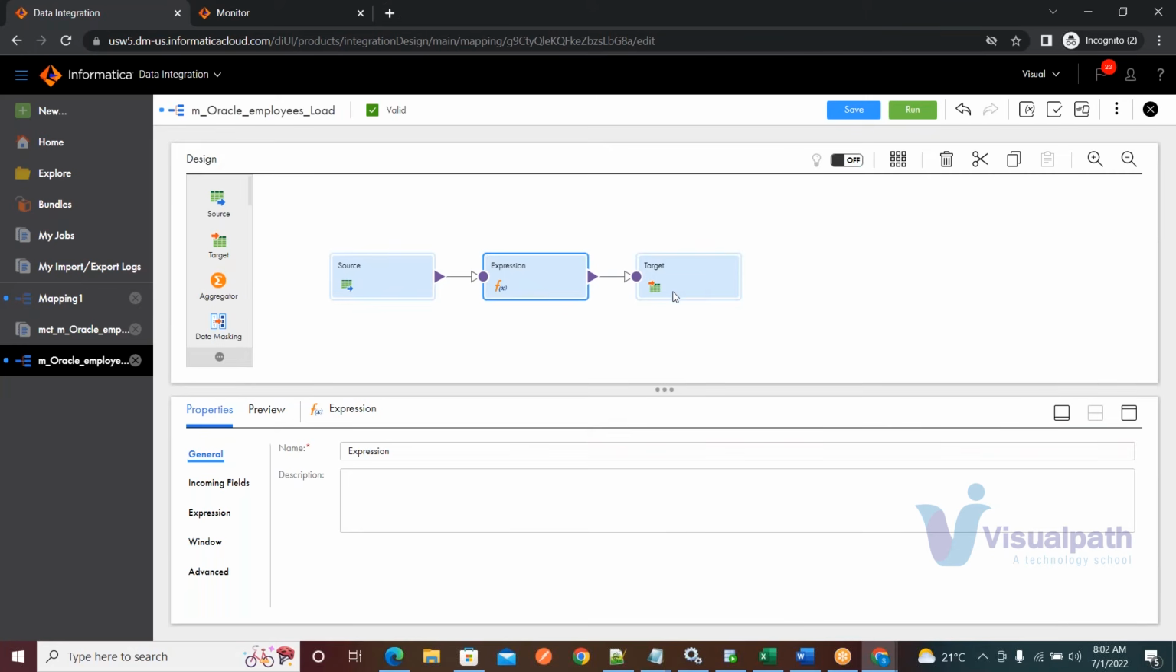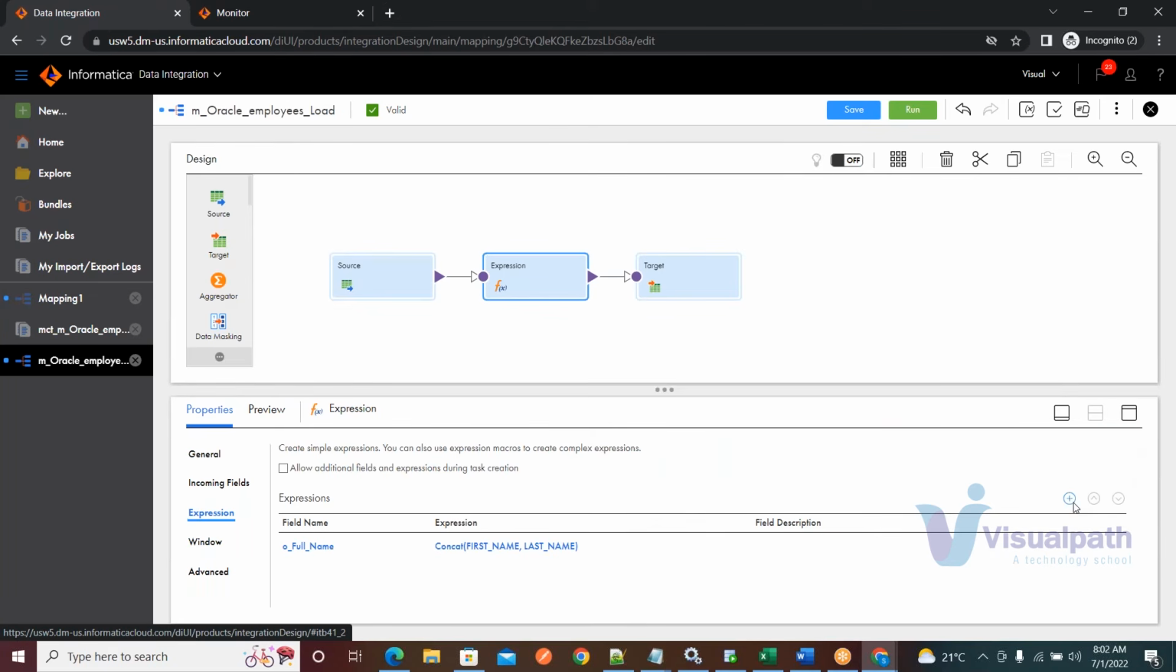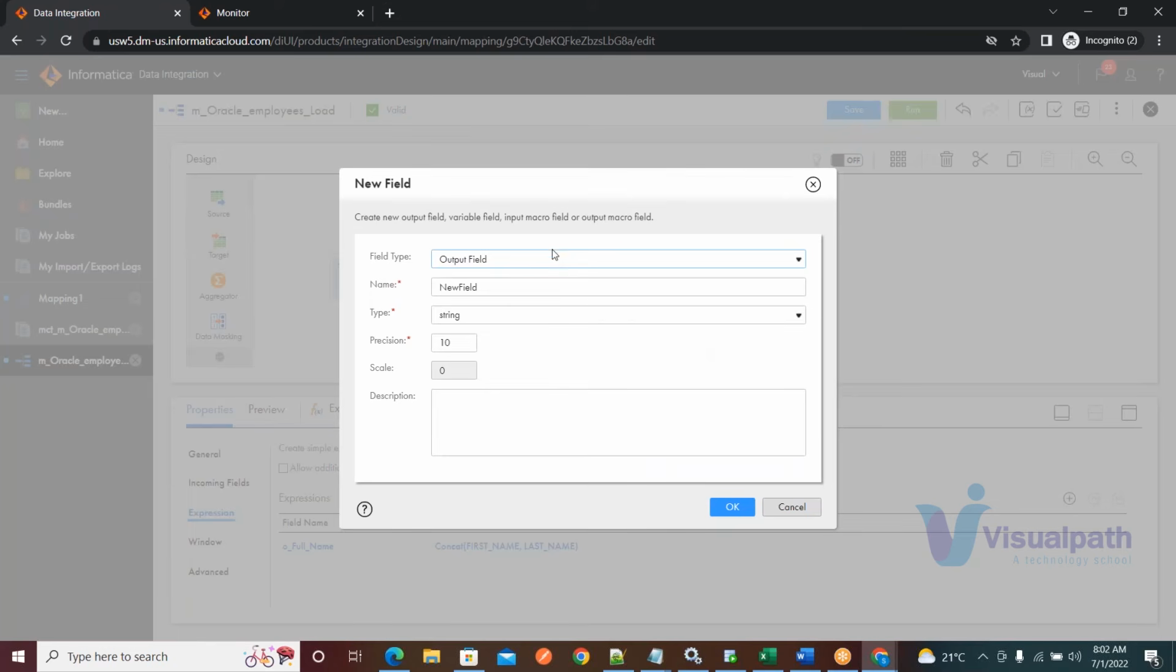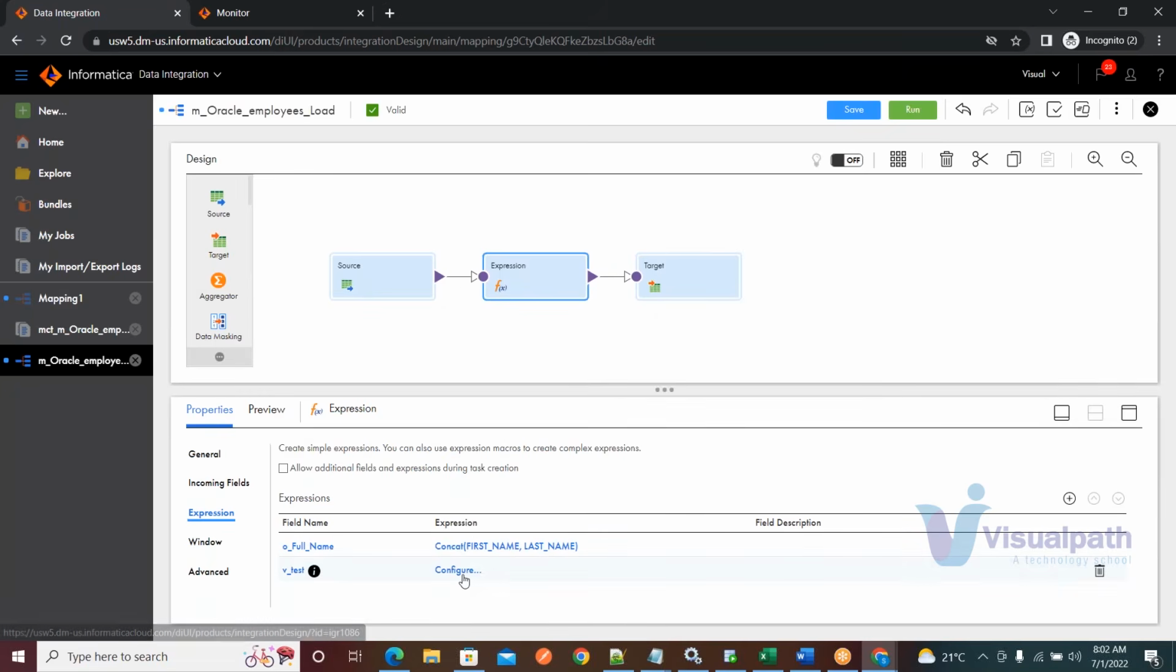In this case, for now we don't have any. For example, you have a variable port. Click on this plus icon, and let's say you want to assign some value here. V underscore test, some value, and you want to pass some value here. That's what you're saying, right?